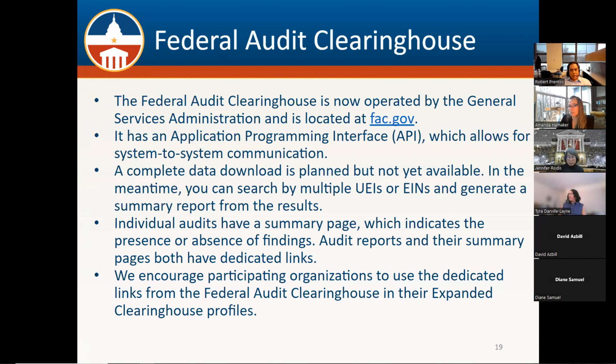One thing that is still lacking, though, is the complete data download that the old Census site offered, and that many FDP members used to do bulk reviews of audit results. But my understanding is that will be replicated at some point. In the meantime, you can do a search using multiple UEIs or EINs in their search box, and it will generate a summary report that has information about findings.